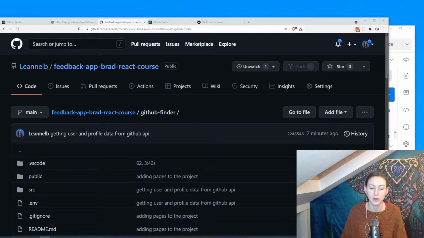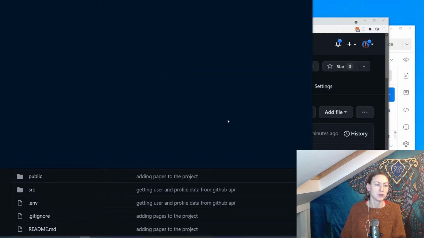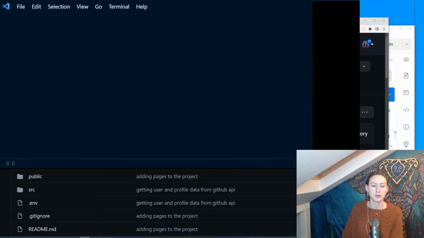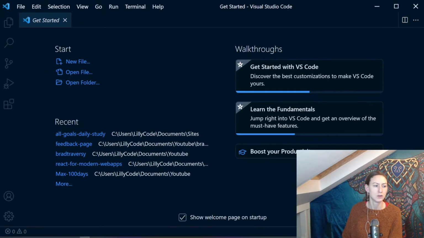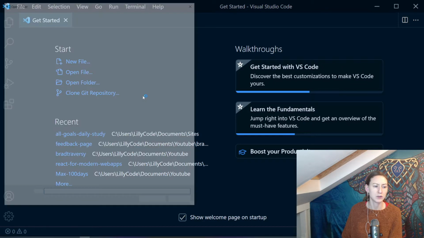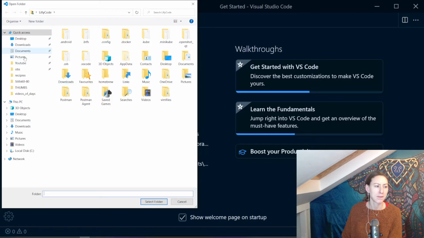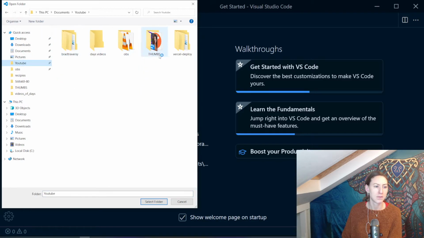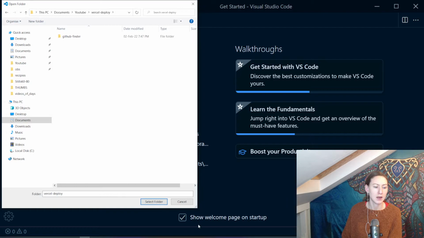So now I will open this project in code. So here I will open folder, and this is the folder that I want to open.